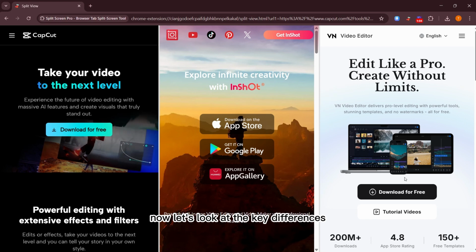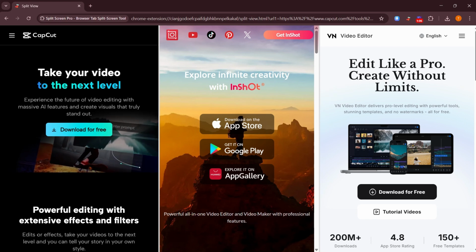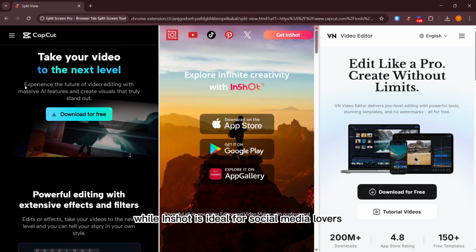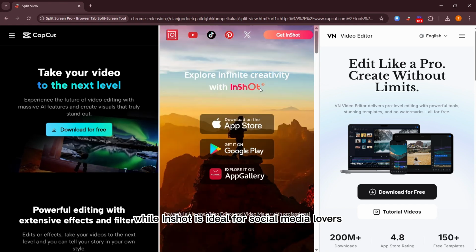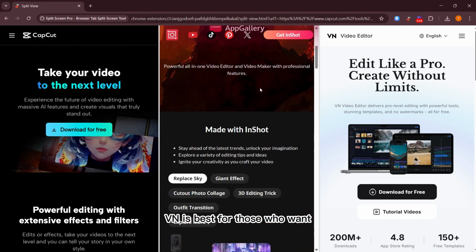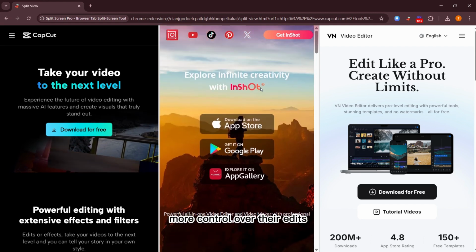Now, let's look at the key differences. CapCut is great for beginners, while InShot is ideal for social media lovers. VN is best for those who want more control over their edits.